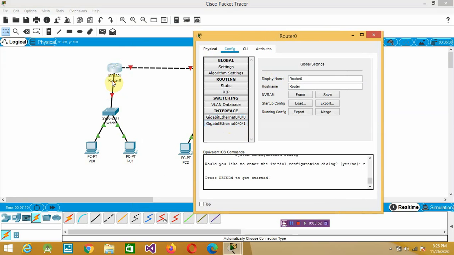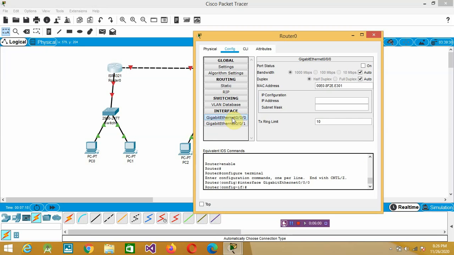The first one is GigabitEthernet0/0 and GigabitEthernet0/1. First I will click on GigabitEthernet0/0. You can see on screen there is a port status. We have to first turn it on. When I click turn it on, the ports become green. You can see there is a port which is orange in color, because these ports take a little bit of time to become active. Now we have to go to IP configuration, where I have to put one IP address.